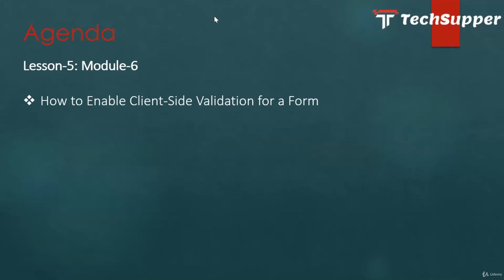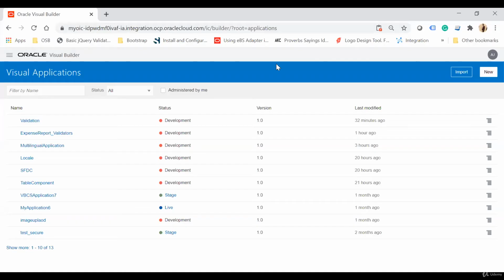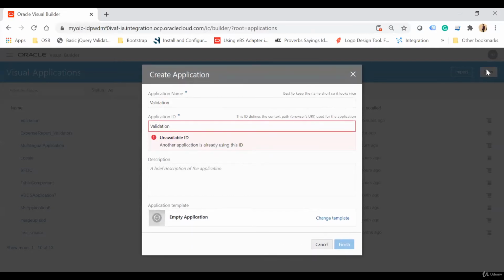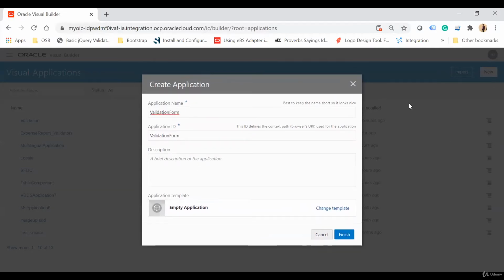For this, I'll just log in into the VBCS application here and will create a new application. Click on a new, and here validation form app, and then finish.